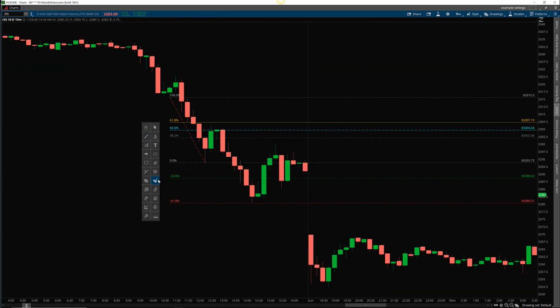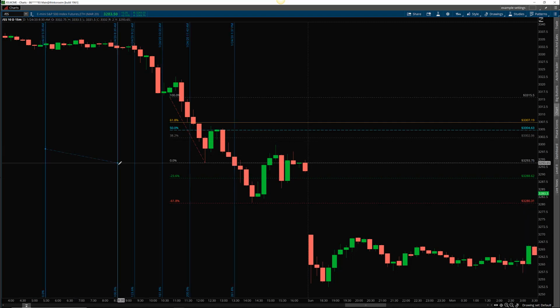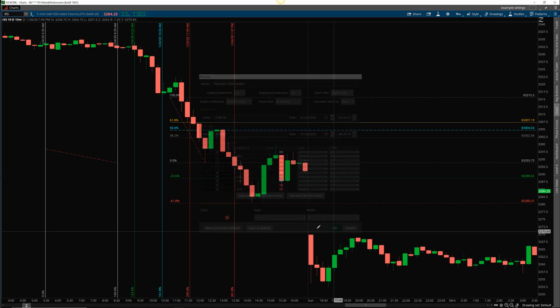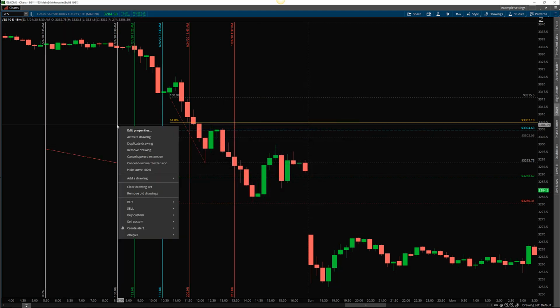I'm going to use a Fibonacci time ratio here. The Fibonacci time ratio is this tool right here. Go down to the bottom, click it, and draw it across your screen. Then click edit properties. Do yourself a favor: pause this video and change all your properties to match what I have here, and when you're done, click play. Hopefully you're done with that by now.